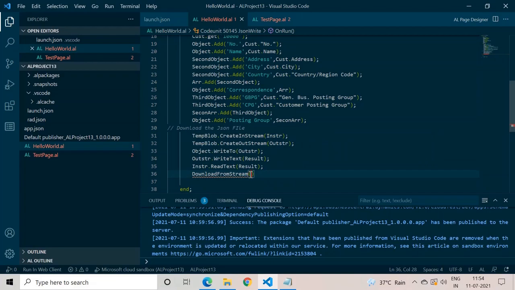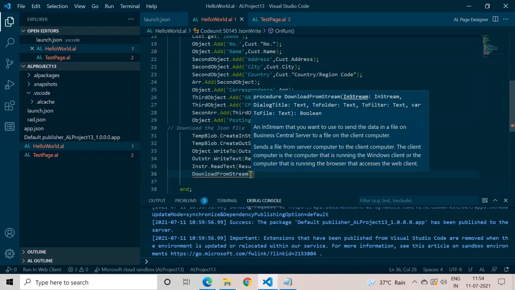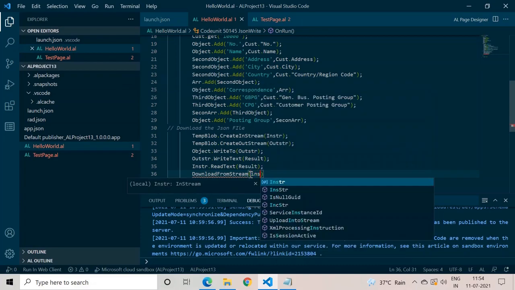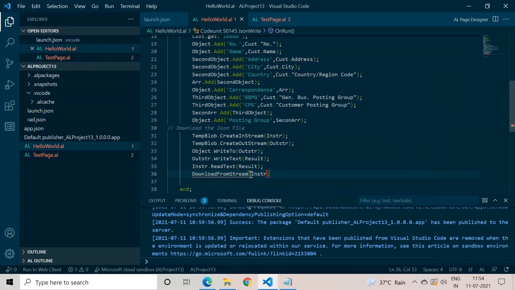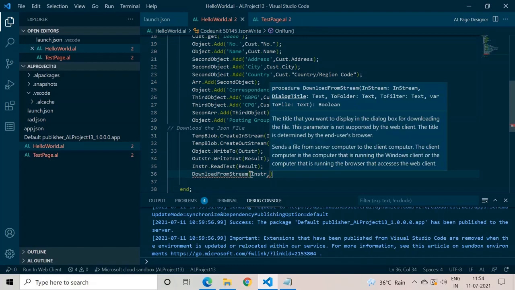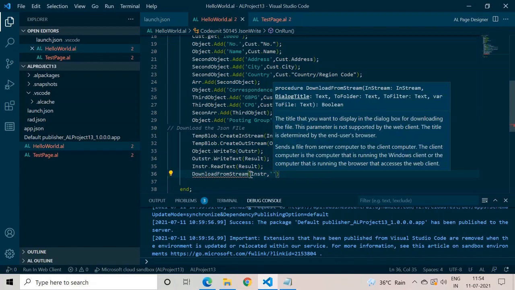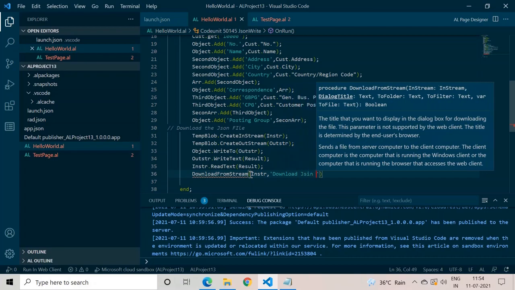So let's add the parameters which it takes. First press Ctrl Shift Space and then start writing the parameters. The first parameter is this, the second parameter is dialog title. So my dialog title is download JSON data.